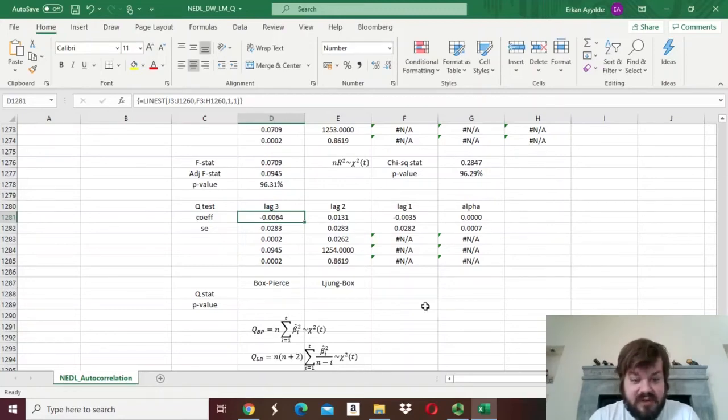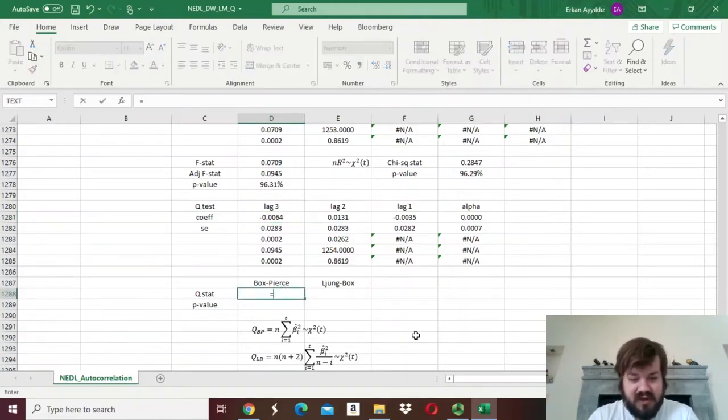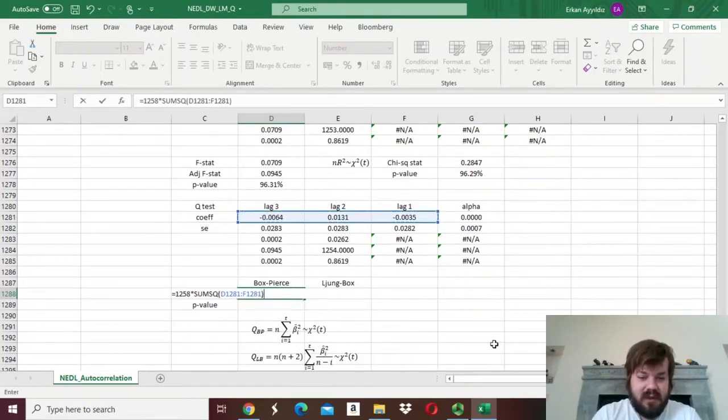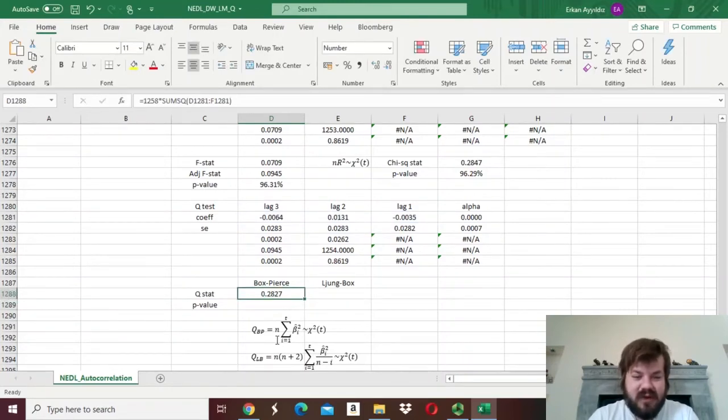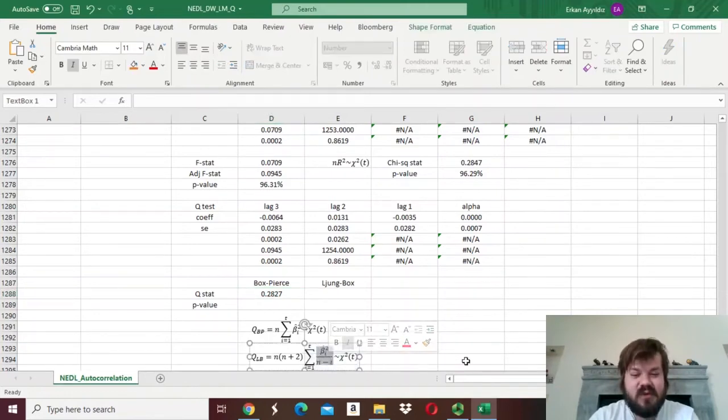So here we can already calculate the respective Q statistics. For the Box-Pierce, it's really simple. We just need to multiply the number of observations, that is 1258, by the squared sum of those autoregressive coefficients. That precisely corresponds to this formula as we translate it into the language of Excel. And we get 0.2827. The procedure for the Ljung-Box test is relatively similar, but here the simple sum of squares function would not do, as we'll need to divide those squared autoregressive coefficients by n minus i.